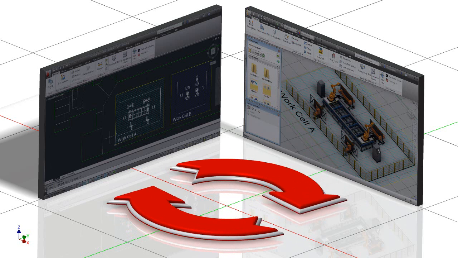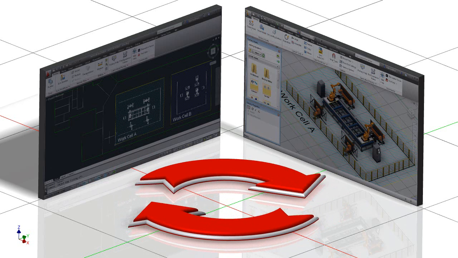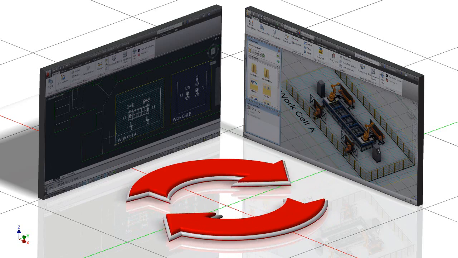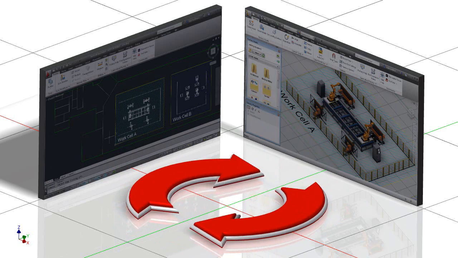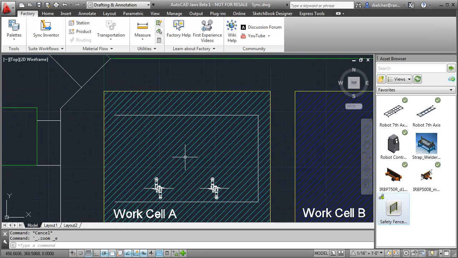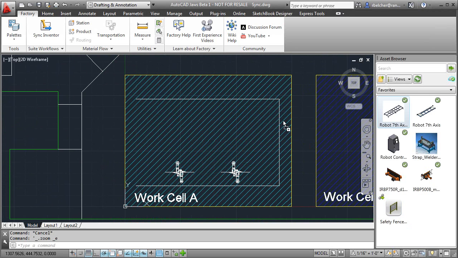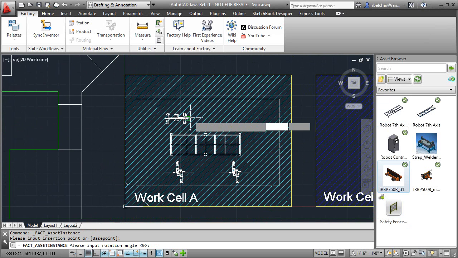The Autodesk Factory Design Suite allows factory designers to begin the layout process in Inventor's 3D parametric environment, or the 2D AutoCAD environment that they're already familiar with. The Factory Design Suite supports bi-directional associativity between AutoCAD and Inventor, making your design workflow more accurate and efficient.